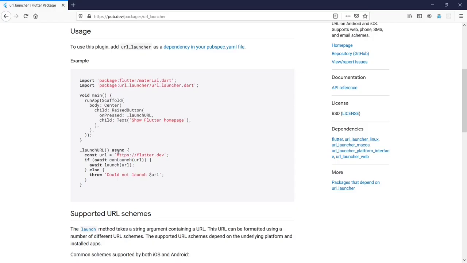So this is the callback, and we have async await here. Since it's going to make a network call and also launch the browser, it will take some time, and it has to be asynchronous. So you have the URL here. You can also check if the particular platform supports the launch mechanism. Like here it's a URL, and if it does, then you launch the URL. Else you have a way to throw an error.